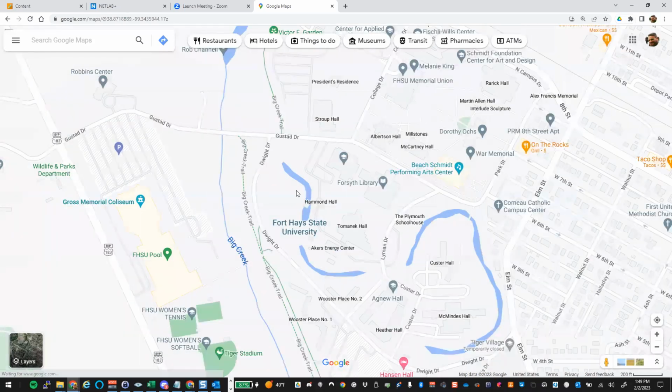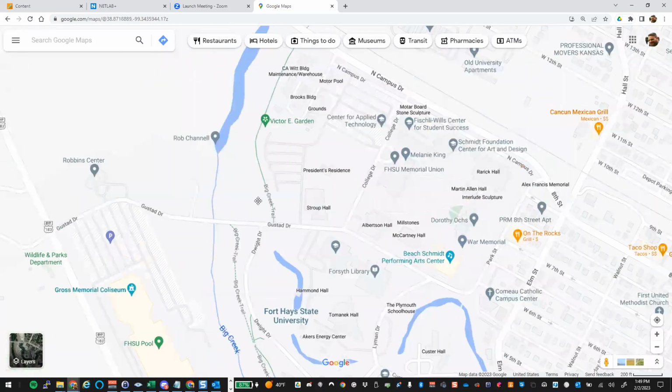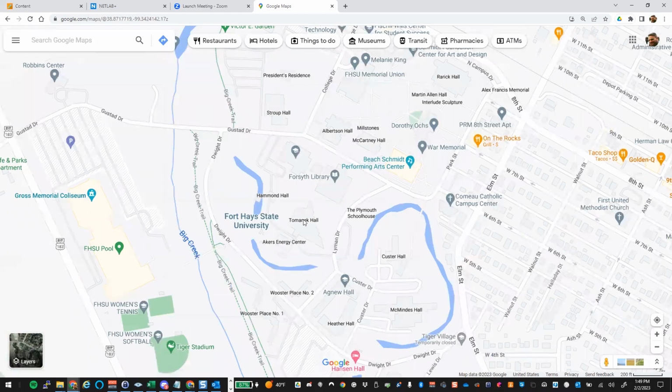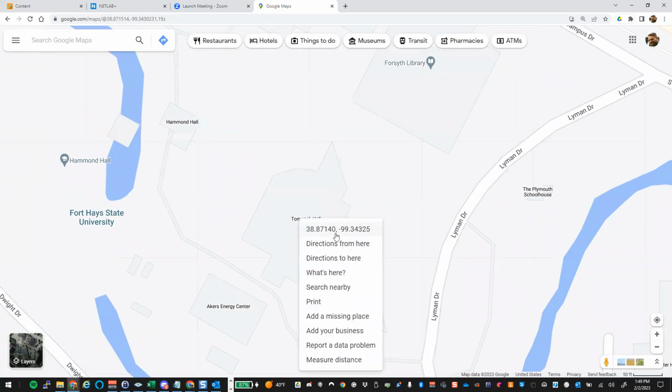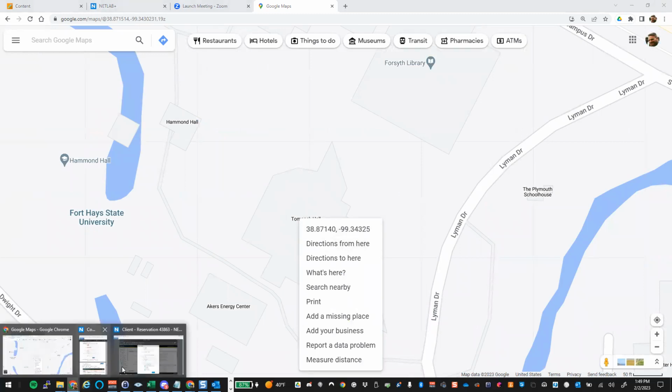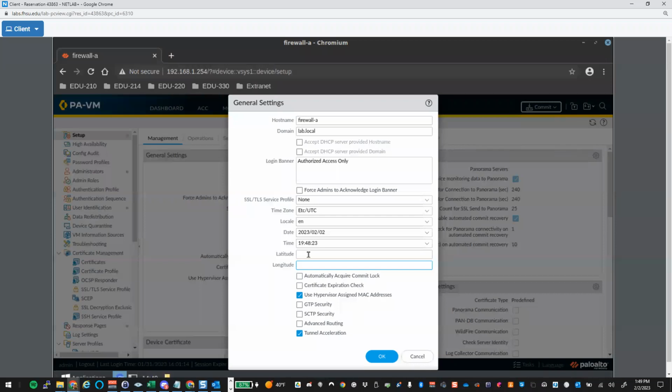So if we come out here and look at, if I can figure out where I'm at here, there we go. This server is actually out here in Tamanic Hall. So if we right click on this, you will see that we can get the actual coordinates for this. So 38.87140, that would go in this first line.